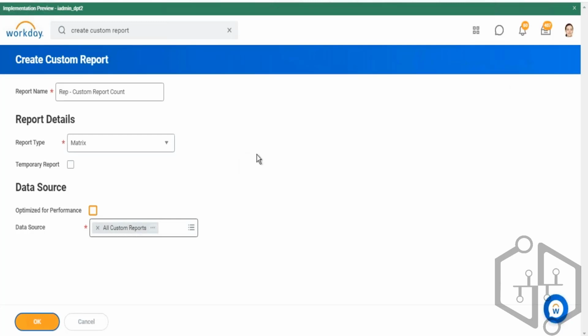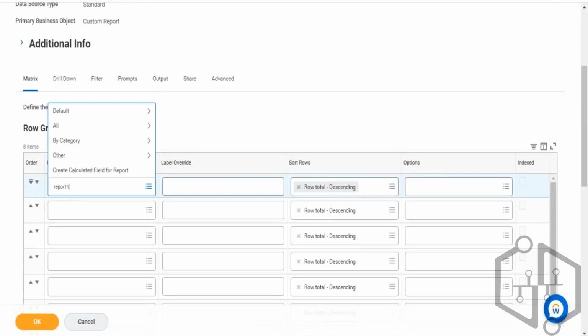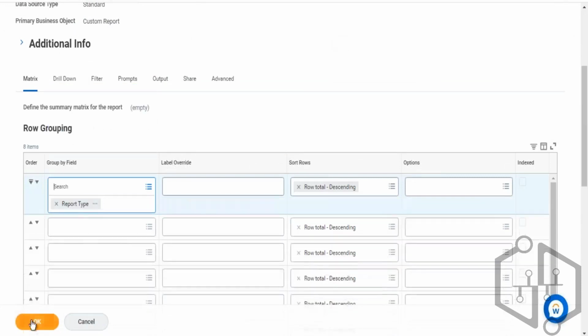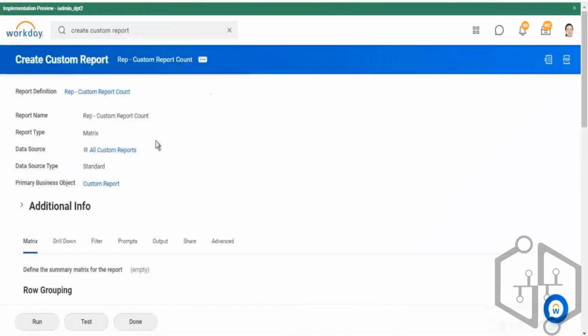So again, I'm building my new report on the same logic. I want to get all custom reports based on the report type. And if I run this report, and here I go.